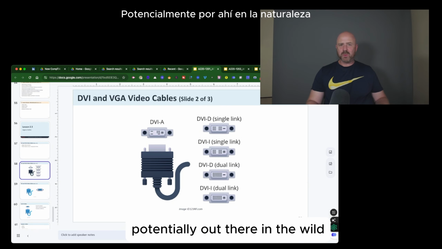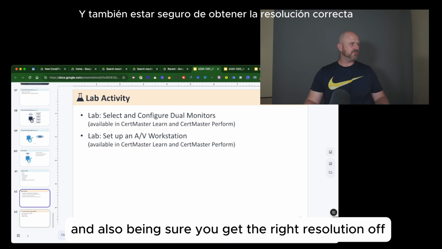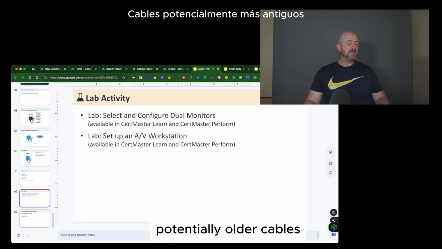So there's going to be selecting and configuring dual monitors as a lab activity, and then setting up an AV workstation as an activity. So two important labs are basically understanding how to connect to multiple monitors and setting up an AV workstation, and also being sure you get the right resolution off potentially older cables.